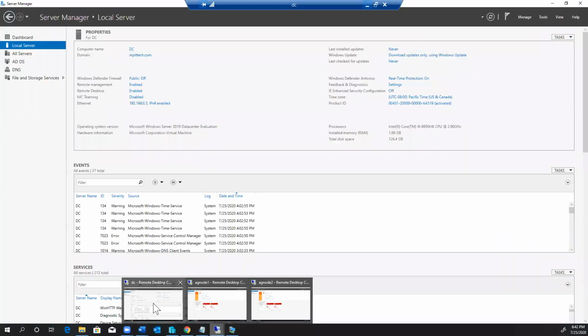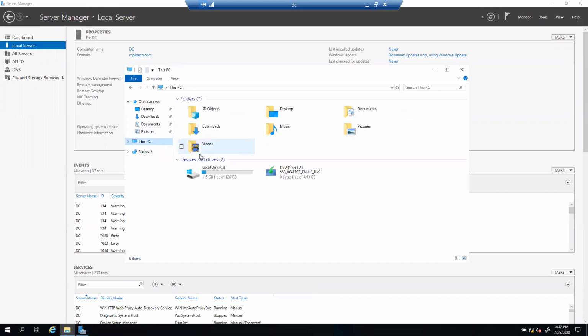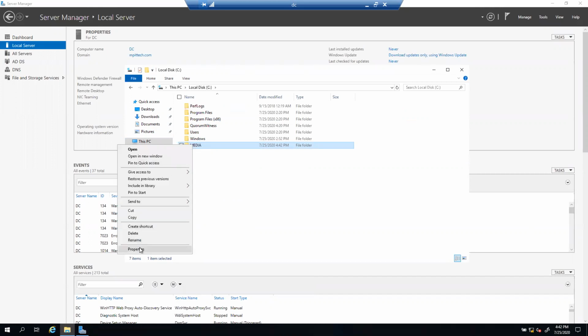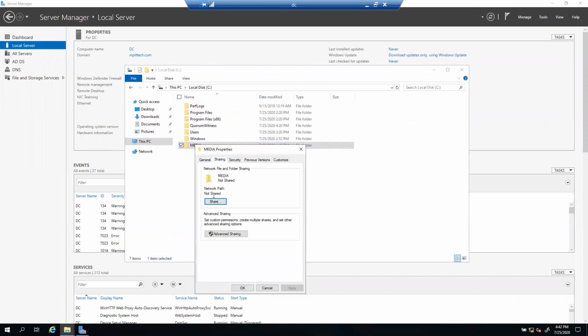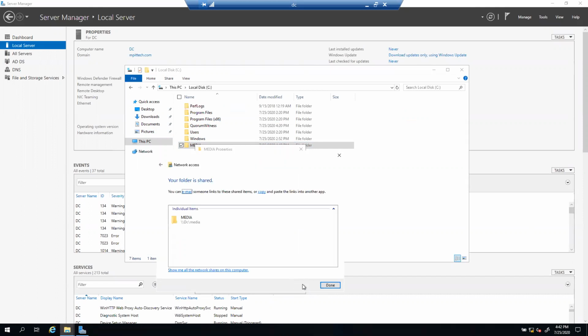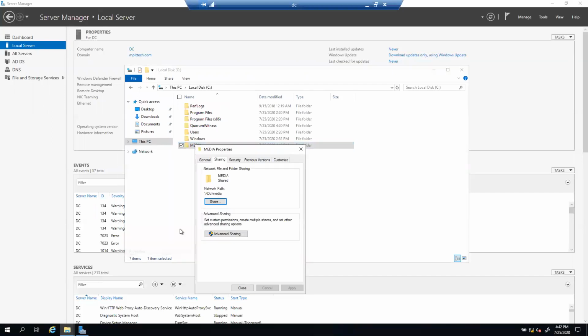Okay, so let's go to DC and then go to File Explorer, This PC, open our C drive. Let's create a new folder and let's call this one media. Okay, let's right click, go to Properties. I'm going to make it a share, click on Share, and done. You know what? I need to give it more permission. So I just want to copy this. I will need it. I'll put it somewhere.